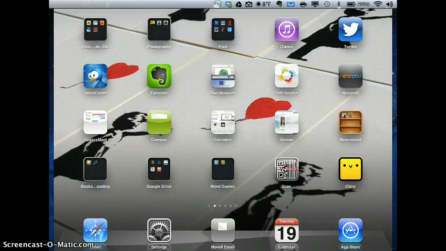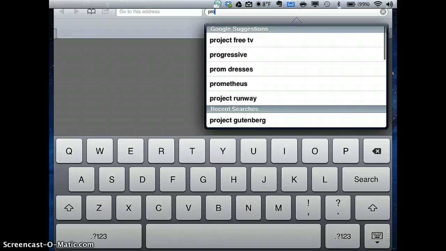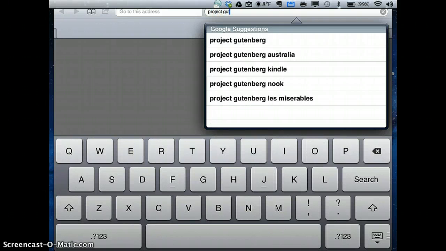Today we're going to talk about how to get free and public domain books onto the iPad for students or for yourself to read. So the first thing you're going to do is find one of the many websites that allows you to download free public domain books. One of my favorites is called Project Gutenberg.